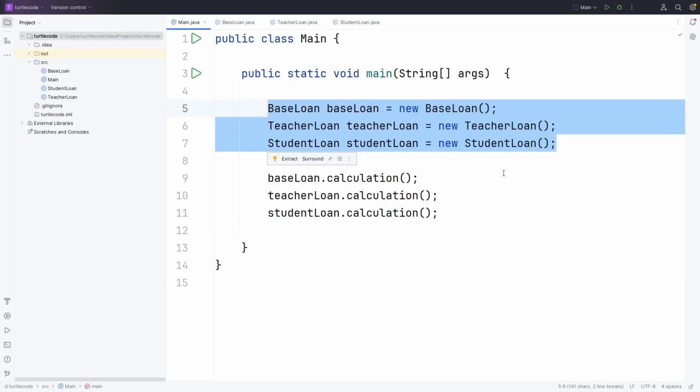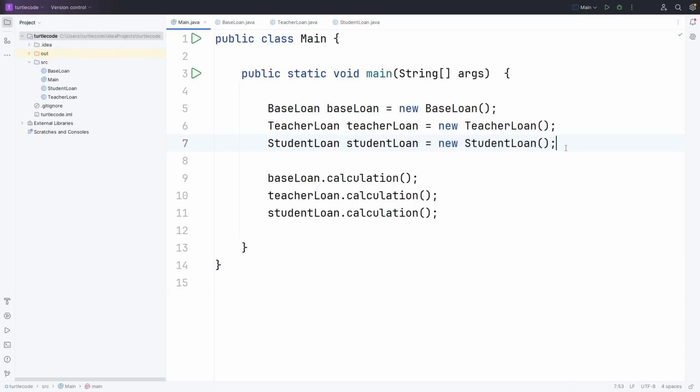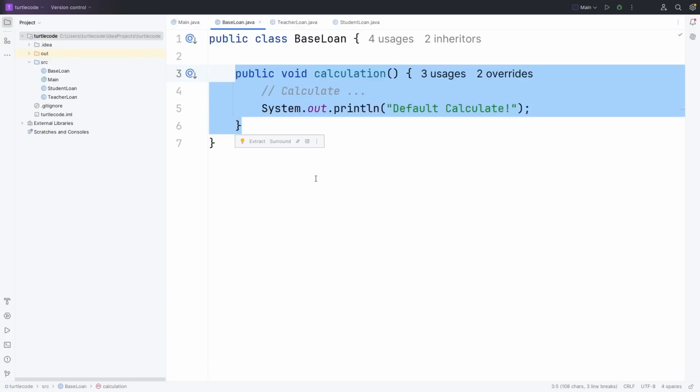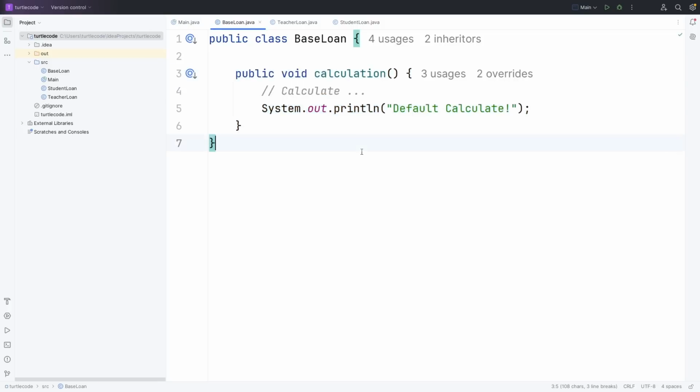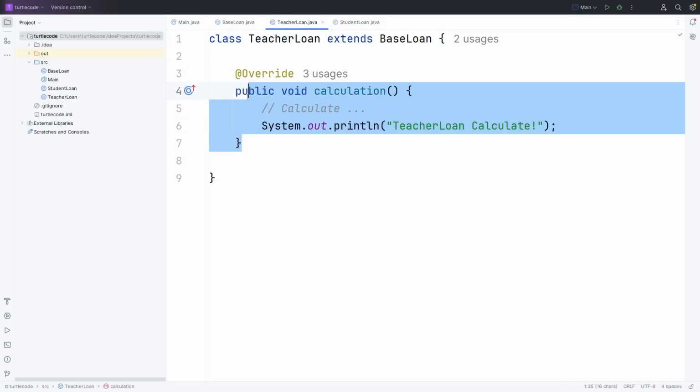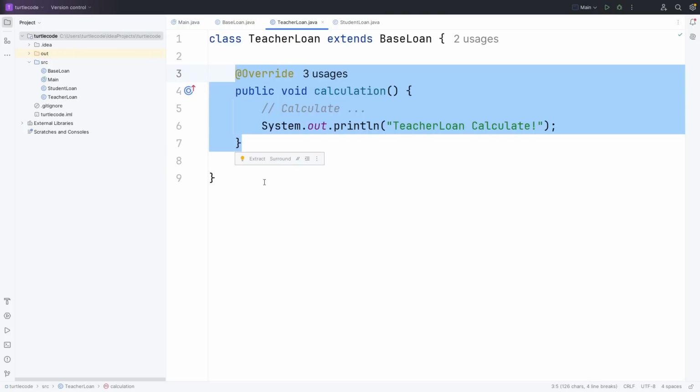I created 3 objects for 3 classes. There is a calculation method in the base loan class. It will be used for default calculation. The teacher loan class is extended to the base class. The calculate method in the base class is overridden.